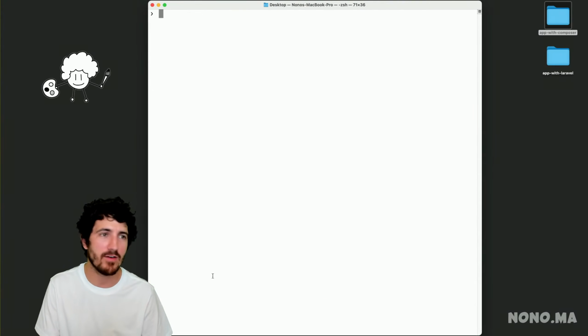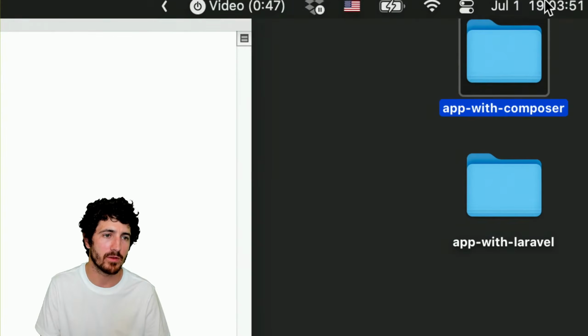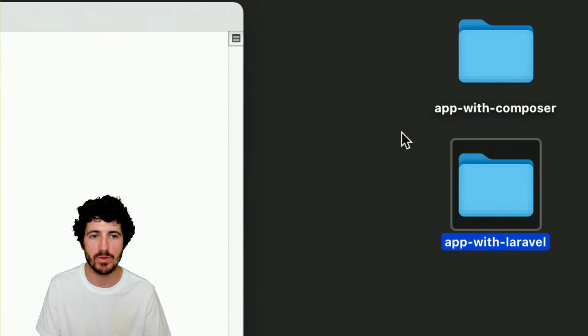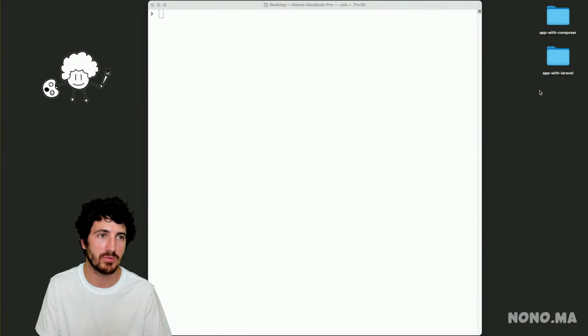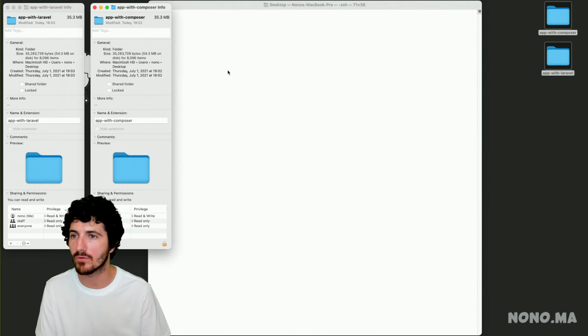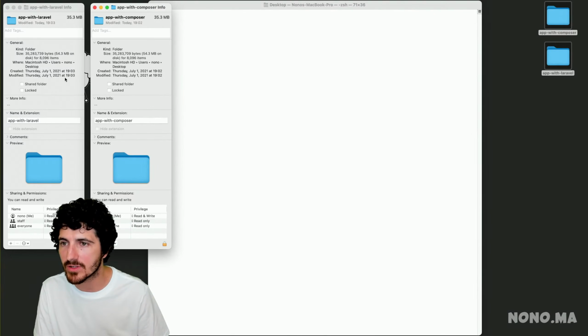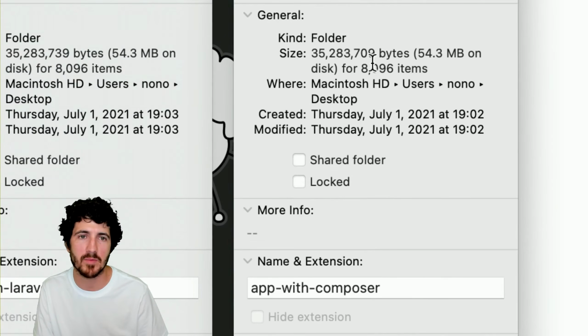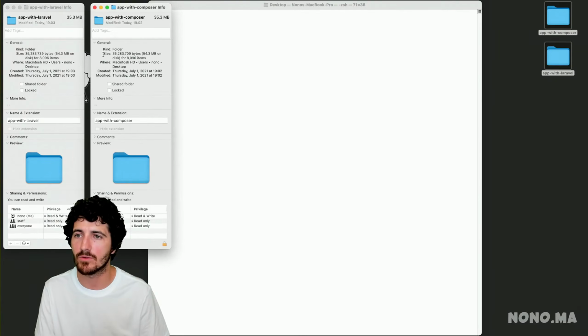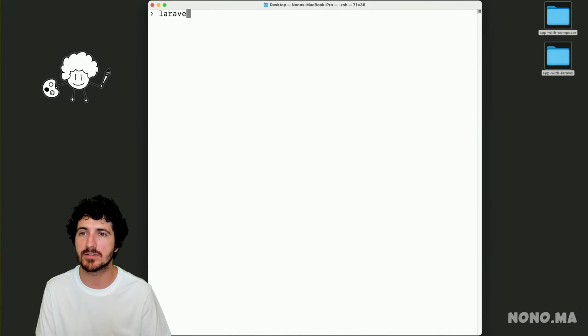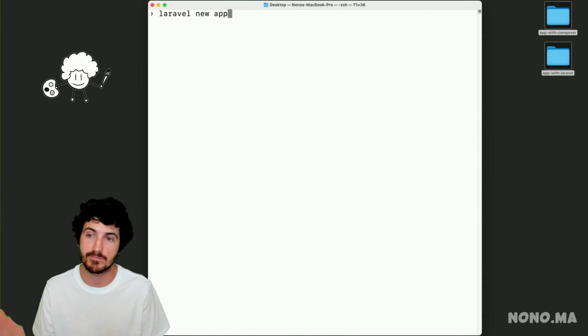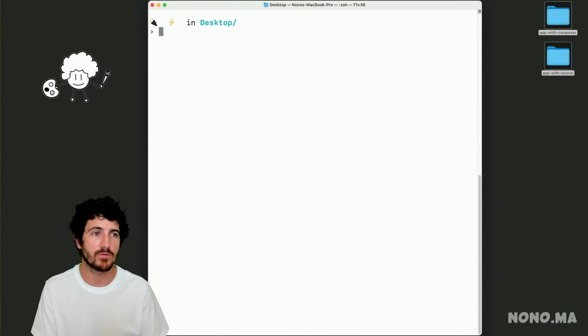So now we have our two applications. We have one that we've built with Composer and one we've built with Laravel. They're going to be really similar. I think if we look at the size, they're actually exactly the same. So the same amount of files, the same amount of bytes and megabytes. So either way, Laravel is a nicer helper, but you choose whatever you want to use for this.